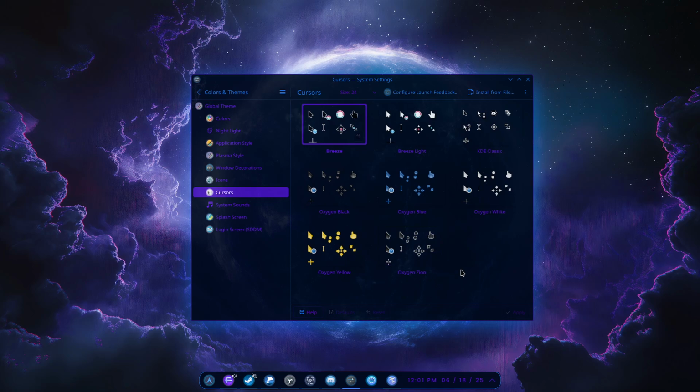Cursors, I use the default cursor. I don't change my cursor because X cursor, which is the cursor you get when you're looking at an XWayland application, does not support very many outside cursors. So what ends up happening is you'll have this sick cursor, and then you'll open up Steam or whatever and put your mouse cursor over it, and it'll revert to the default cursor.